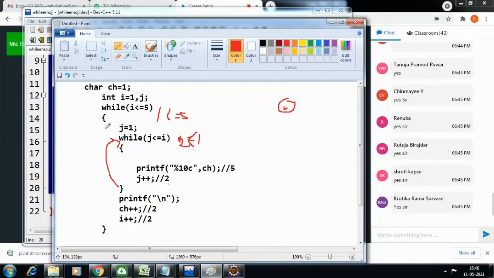From here you can come to this place. So ch becomes 2 and i becomes 2. So again, from here you can go to the j loop, right? So i is 2, 2 less than 5. j is again 1, 1 less than 2.